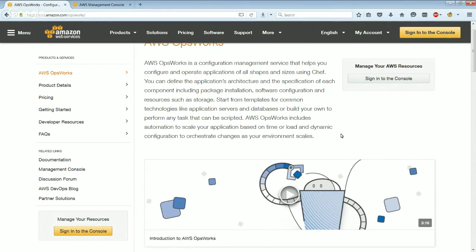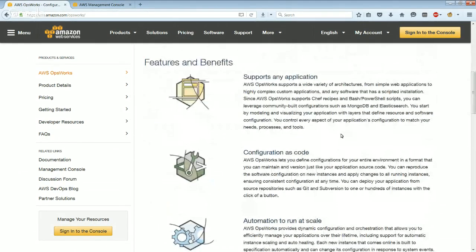Let's scroll through this before we talk. Let me just give you some more detail. Basically, OpsWorks is an application management service that makes it easy for a developer, especially a DevOps user, to model and manage the entire application. What do we mean by the entire application? We're talking about instances, your load balancers, your database, you just name it, pretty much anything that is supported here. Start from the template for common technologies. It supports a lot of common technologies.